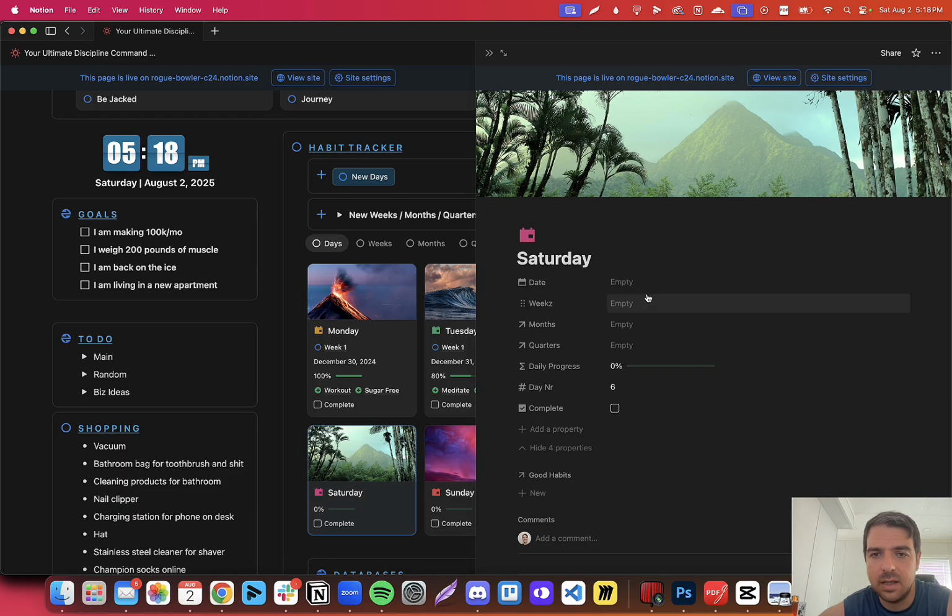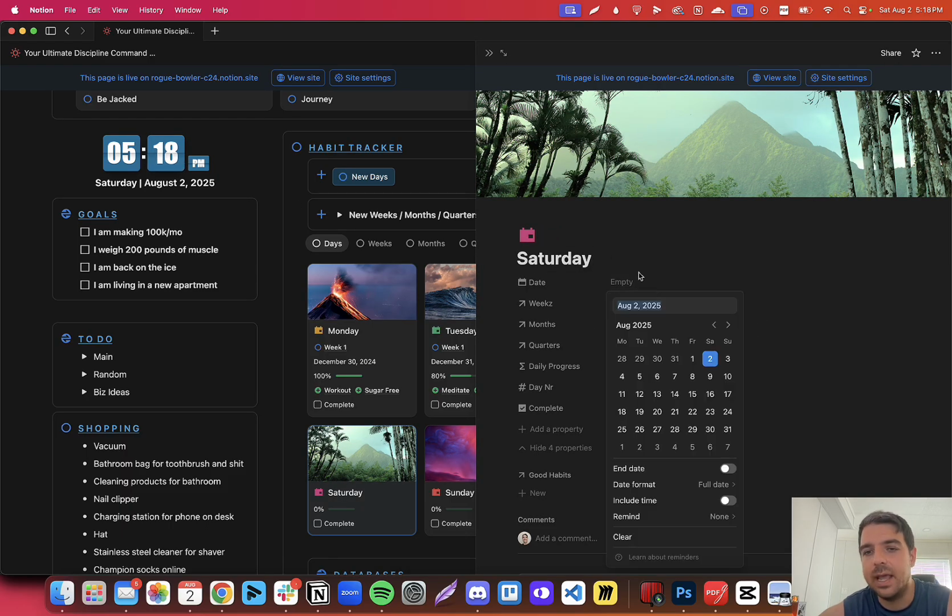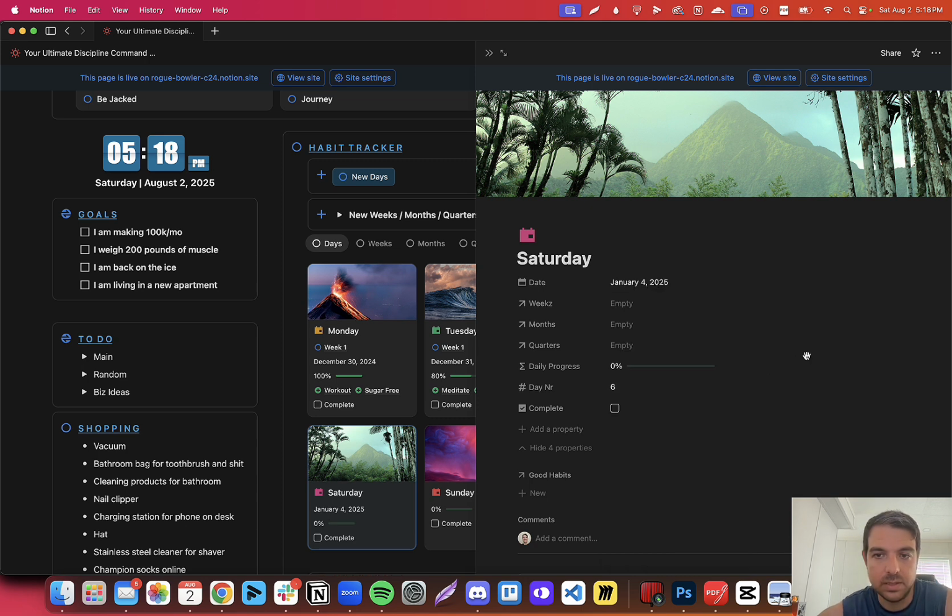That's perfect. Saturday, I'll select the date. And by the way, when you select the date, when it's empty like this, it's going to automatically show today's date. So as you can see, I'm in August right now. It's August 2nd today on a Saturday. But just for the purpose of demonstration, pretending we're in the very first week of January, that's why I'm going all the way back. So that's the 4th.